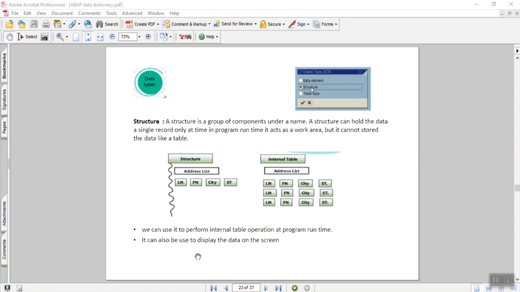In this video, we'll see about the ABAP data dictionary structure. A structure is a group of components under a common name. A structure can hold the data, a single record, only at runtime in the program, and it acts as a work area. Just like a table, a structure cannot store the data.